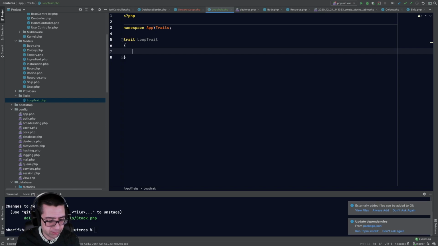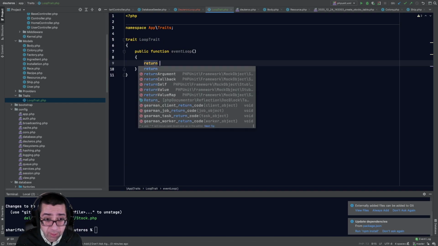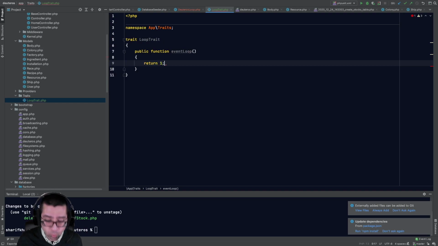So anyway, let's see if we can just create a simple method. So public function event loop. Okay, so let's return 1, just so that we know we've got something. So this is event loop.